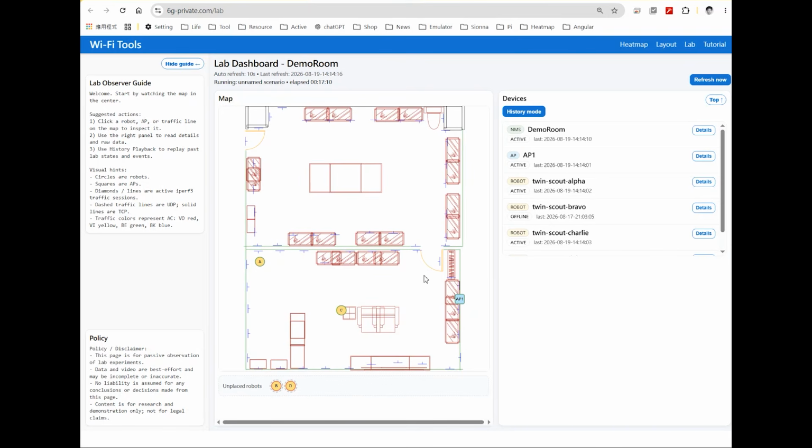That can kickstart the model training with the label. Because we know all the robot locations and all the performance and the traffic pattern, we basically provide the labeled data for you to train your system.